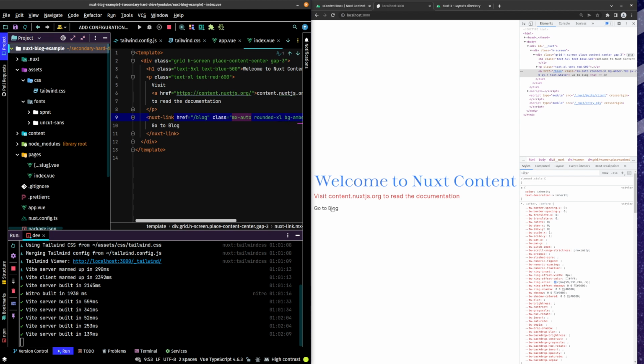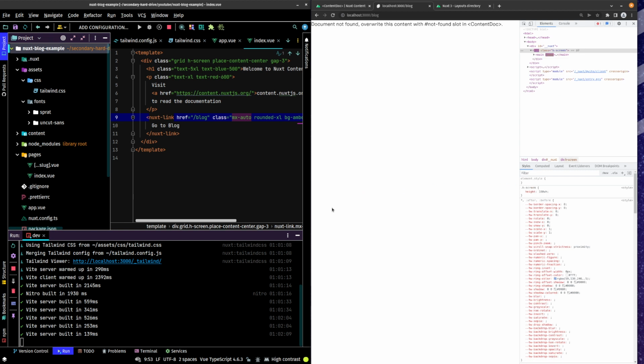I don't know why that's happening. Okay, we're not going to worry about that right now. So we've gone to blog and we see "document not found, overwrite this content with not found slot in content doc." Now what it's trying to do is go to a file in the content directory called blog.md, and it's not being found.